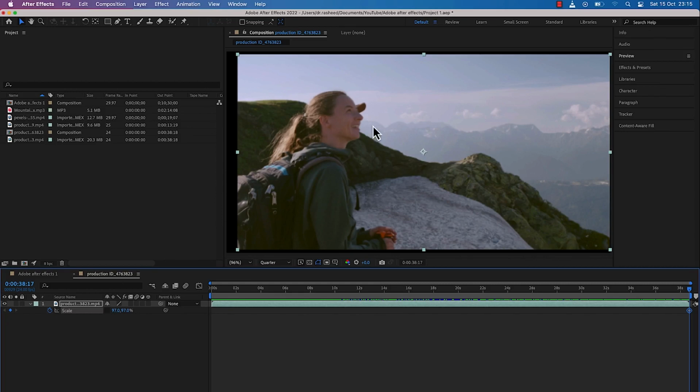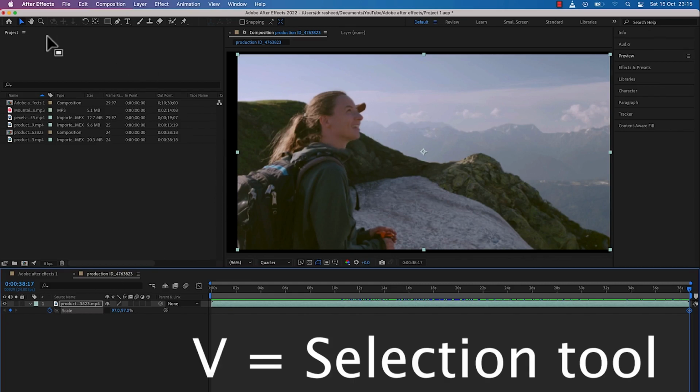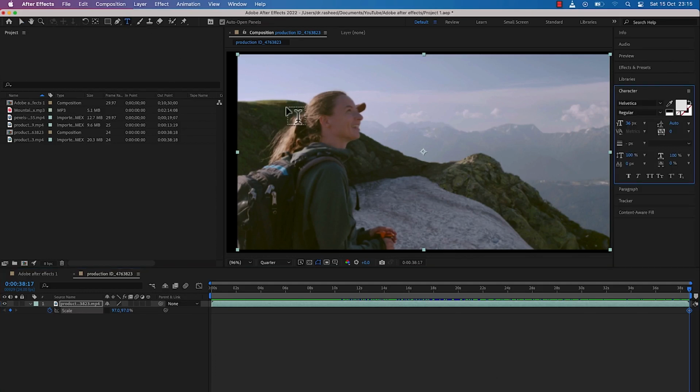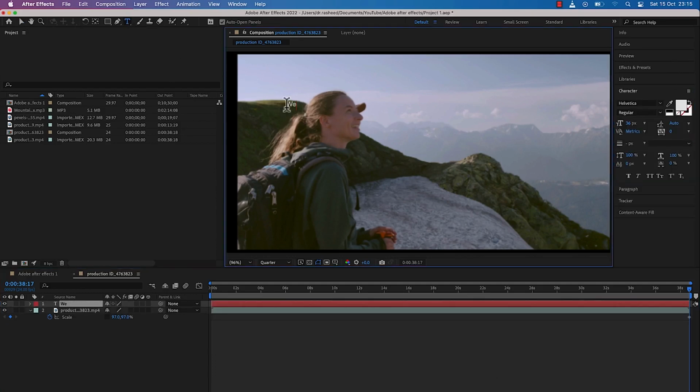Another one I usually use is the letter V to always return to the selection tool. For example, if I'm typing something and at this point I want to go back to the selection tool so that I'll be able to move my clip or make a selection, I can always press the letter V to go back to the selection tool, and you can see now I can hold and drag and move around very easily. With the letter V, you can return back to the selection tool.